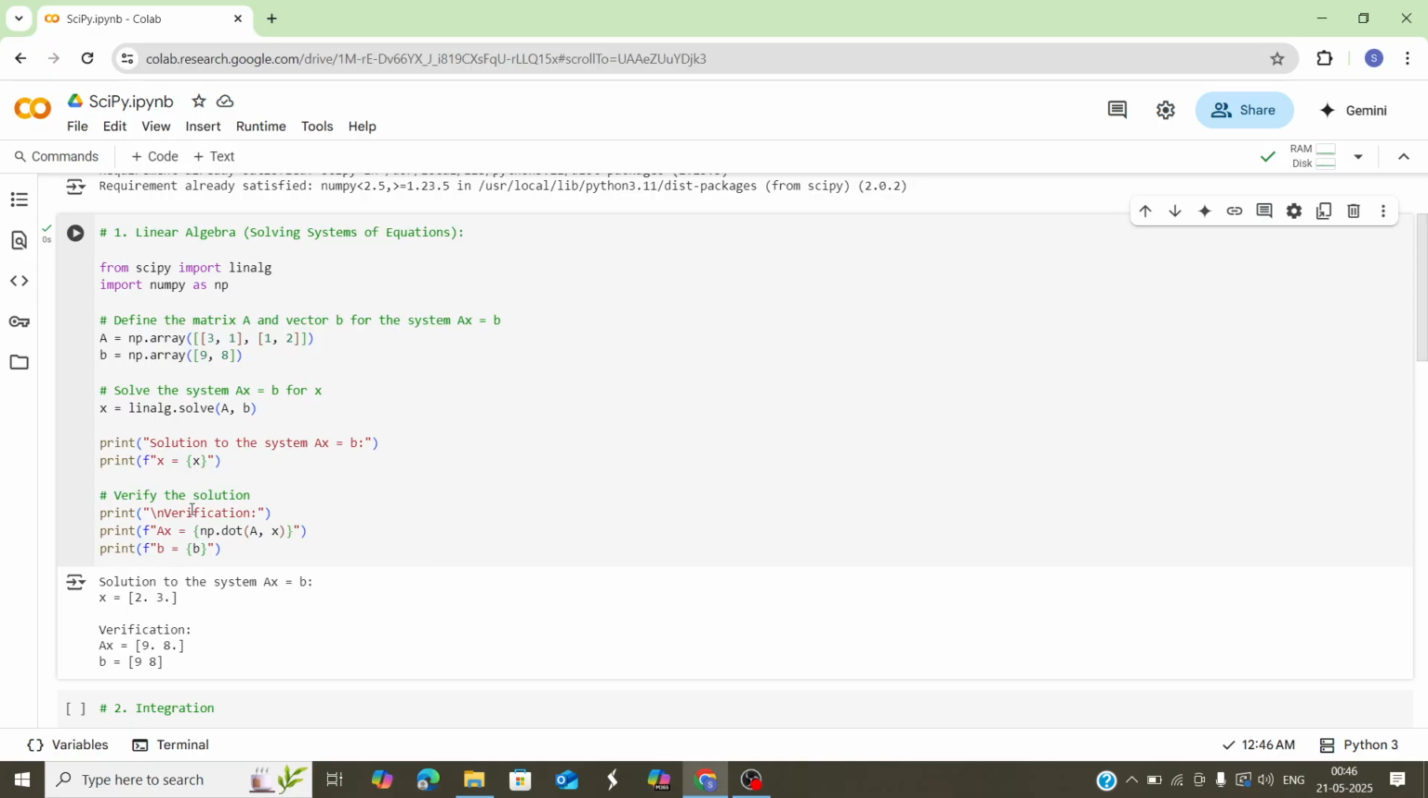In order to verify, we can compute Ax = np.dot(A, x), because Ax = B. Here Ax is the dot product of the A matrix and the x vector. x is a one-dimensional array, A is a two-dimensional NumPy array, and B is again one-dimensional. We can see the verification: Ax = 9, 8 and B = 9, 8. Ax and B are both equal. That is how we have successfully verified the solution to this system.